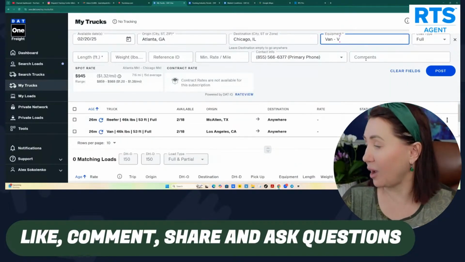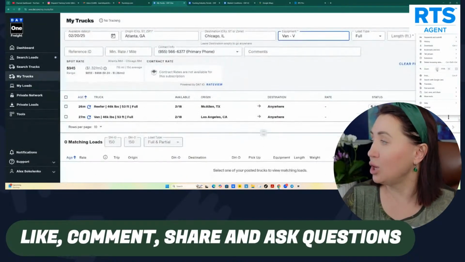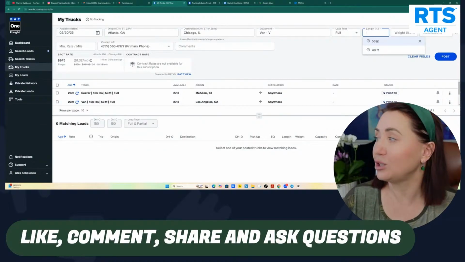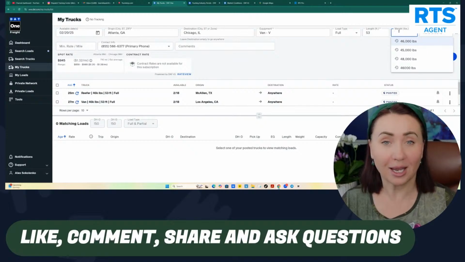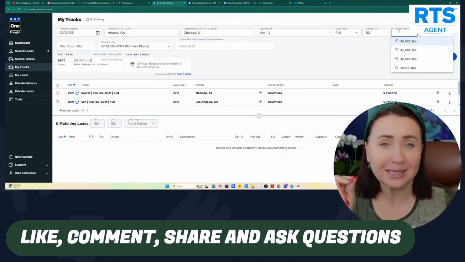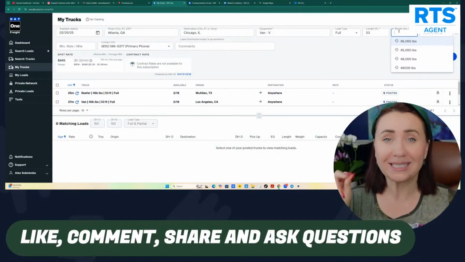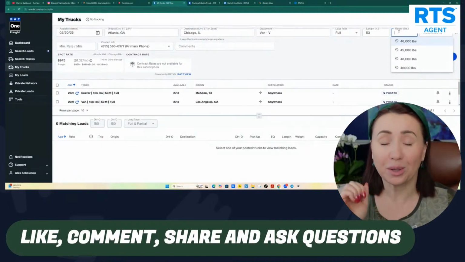Well, we also can choose the type of equipment. I'm choosing the dry van, and of course, I also need to choose how big my trailer is, and it's going to be 53 feet, and the maximum weight he can scale. For the purpose of this software, I am not putting exactly 44.2. I am putting 46,000 as the maximum weight. Why? Because I want to see all the loads.